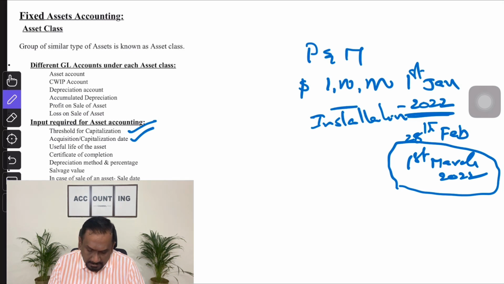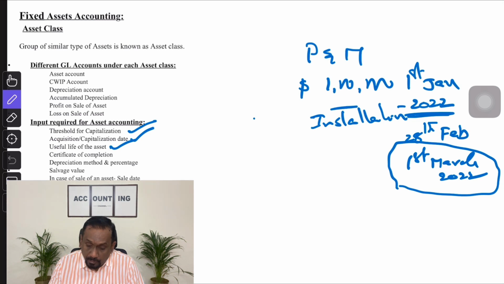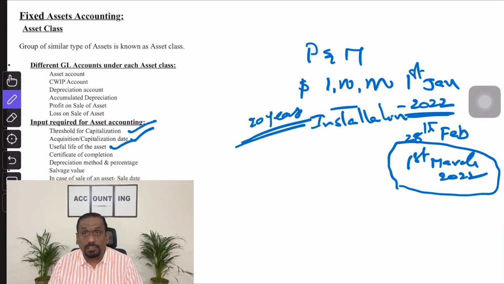Clear? Right. Next one, useful life of the asset. This is also another important input required. When we purchase an asset, we also need to estimate the useful life of that asset. Suppose I purchase plant and machinery, engineers will confirm that this plant and machinery can be used for 20 years. This is the estimated life of this asset. After 20 years, this asset is going to be useless. It is not going to produce anything. It will become scrap.